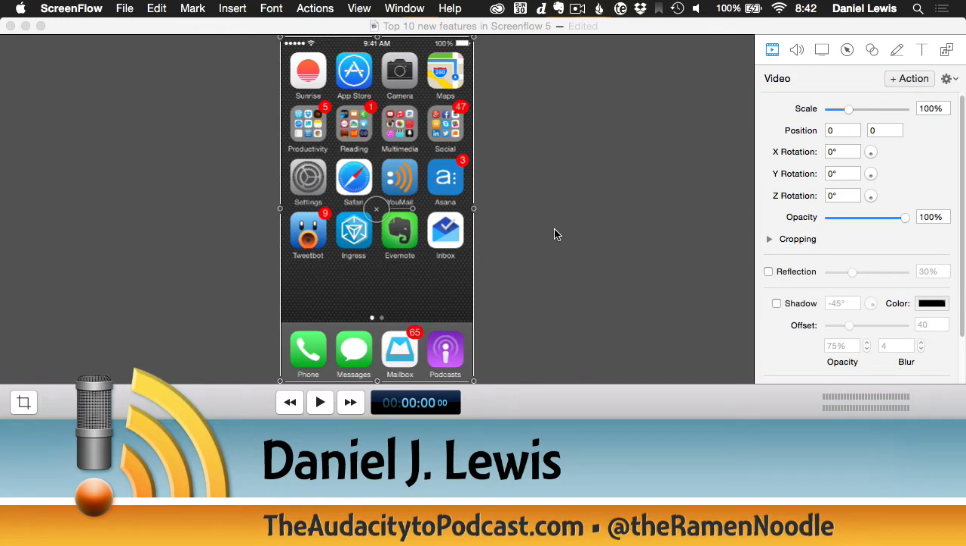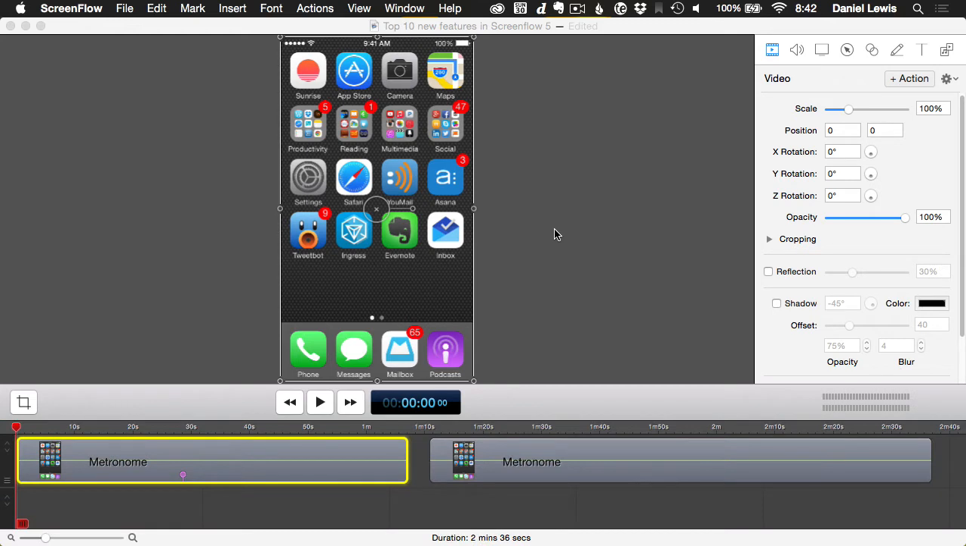I think that ScreenFlow is the best screen recording application for OS X, and version 5 adds some great new features to that. So here are my top 10 new features in ScreenFlow 5 that make it totally worth the upgrade.